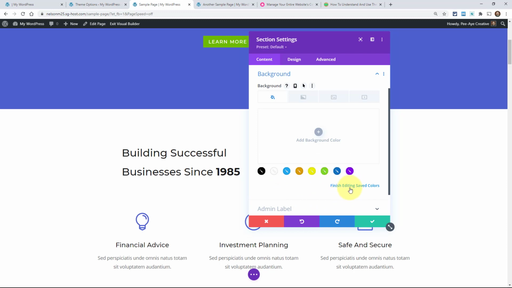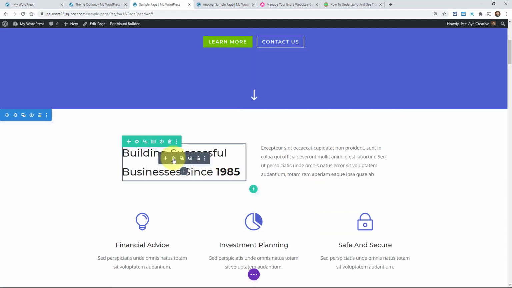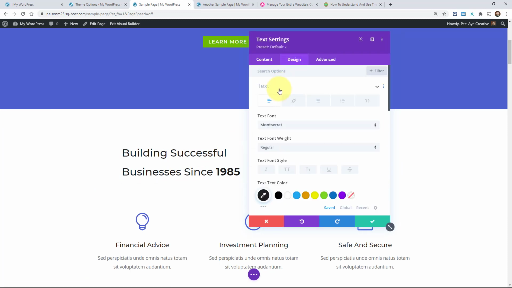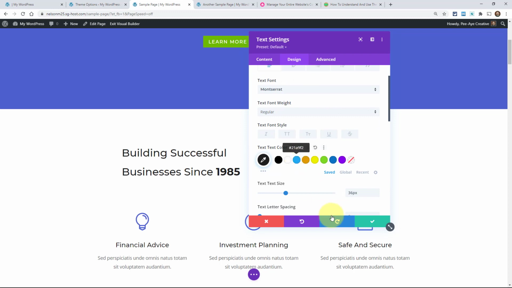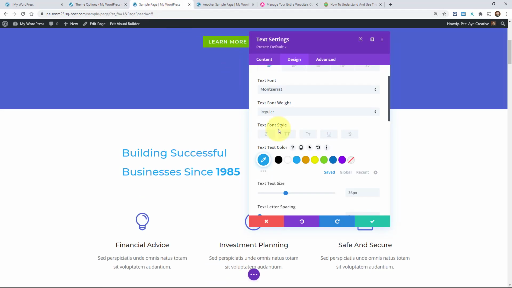Now when I'm done, I'll click Finish Editing Saved Colors. And now there's blue there. So now if I go into this text module and I go in here to text, well, blue is an option now because I've literally edited it. It would have been the same as in the past if I had gone back here, made this blue, come back here, exit the builder, refresh the page, come back in, and then the blue would appear here, right? So we've essentially eliminated all of that hassle.